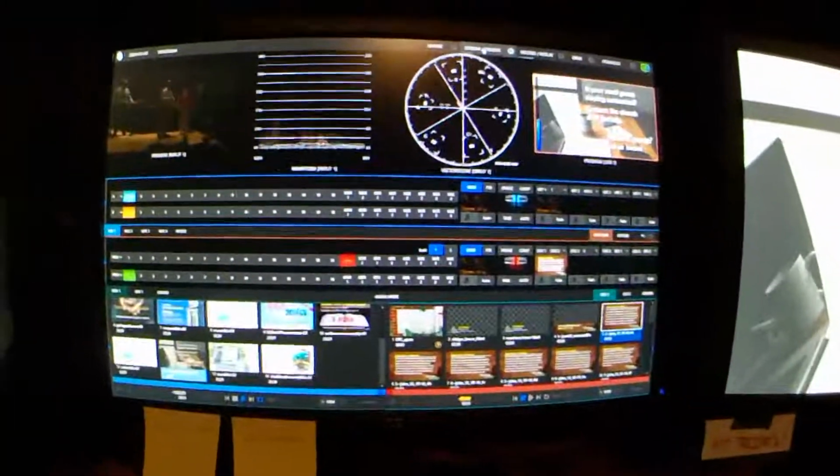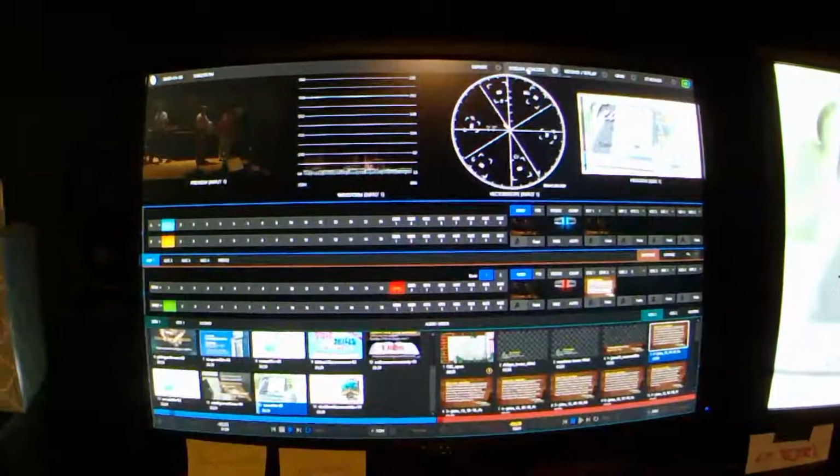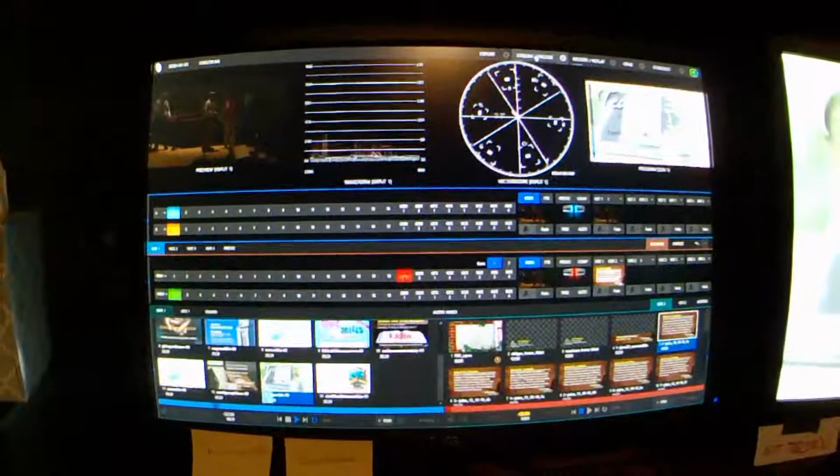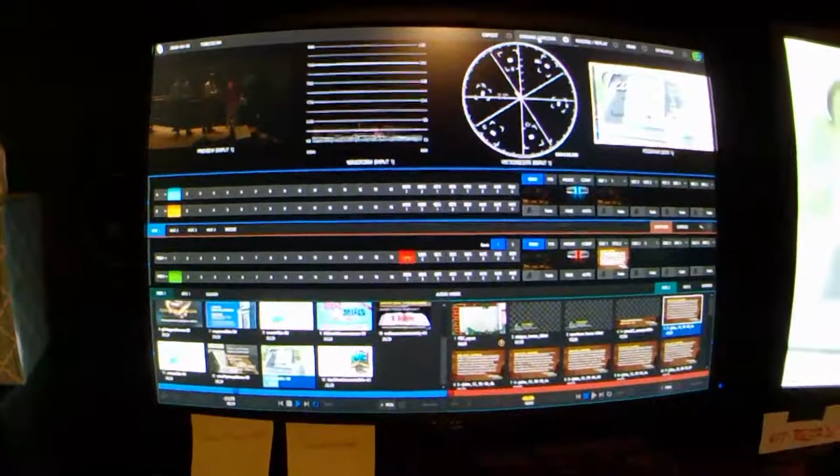So that is the basic setup, the weekly setup that we do, and this has taken a little longer than I expected just because I'm having to narrate it. It normally doesn't take this long.